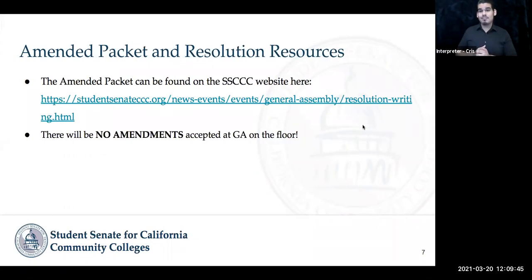All right, and then I just want to share some resources. We do have the link up on the screen to where you can find the amended packet of resolutions. It is available on our website. So obviously we hope that everyone has been sharing that, but we just encourage you to have a refresher and take a look at that before GA again, so you can find it there.